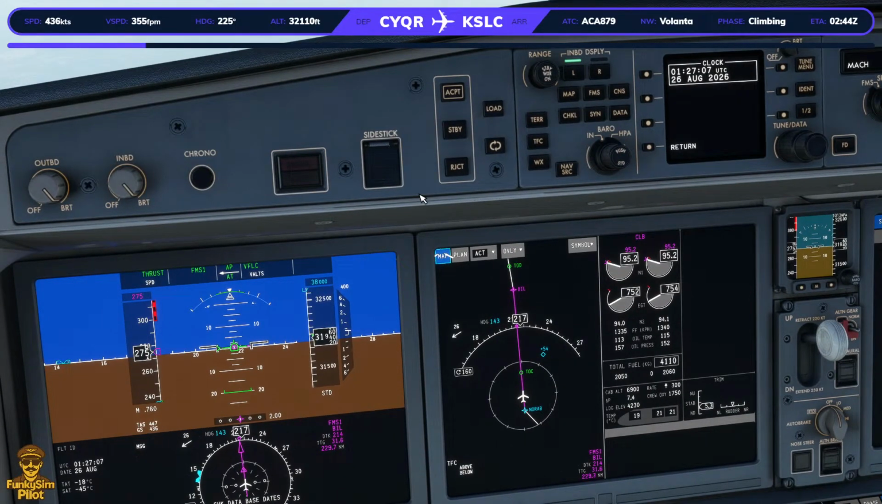Let's turn off VNAV if we can. Doesn't want us to turn it on. Okay. Then we'll just leave it like that.